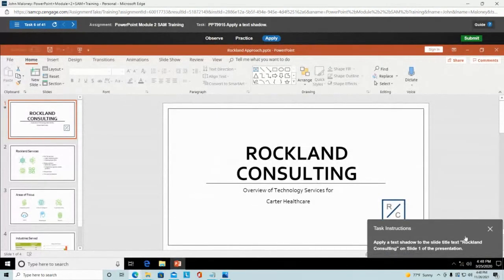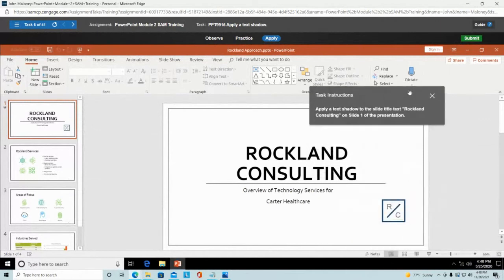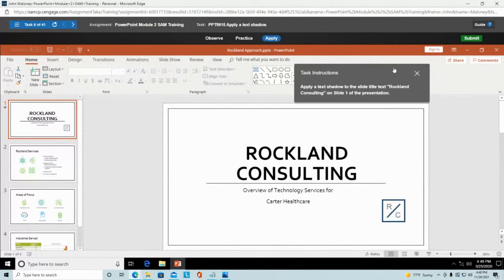Okay. All right. Apply a text shadow. Again, a lot of this is like Word. I mean, in terms of when they talk about certain things, like we've centered text, we've selected text, we converted a few words of text to a hyperlink, all things that you've done in Word. But obviously this is also dealing with slides though. All right, anyway, apply a text shadow to the slide title text, "Rockland." Okay, see, they're putting Rockland Consulting. So they want me to select this. It's the way I understand it when they put things in quotes. Apply a text.